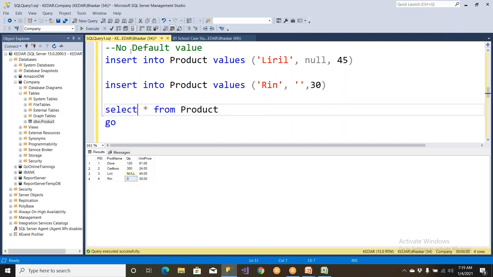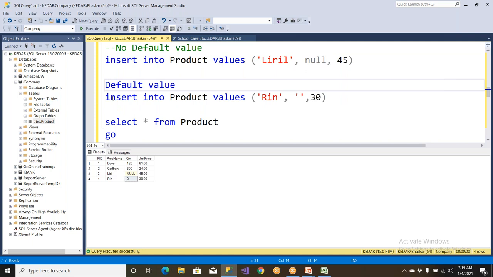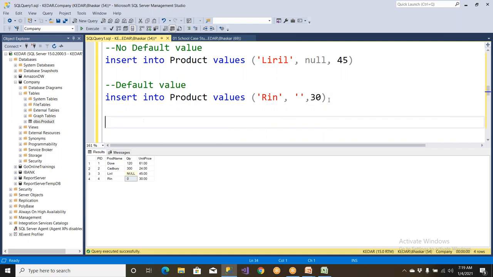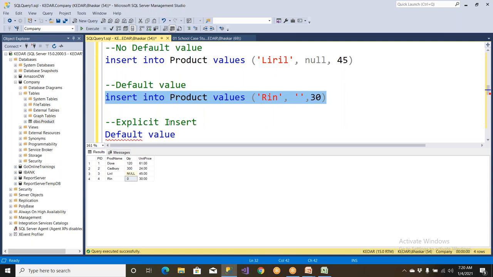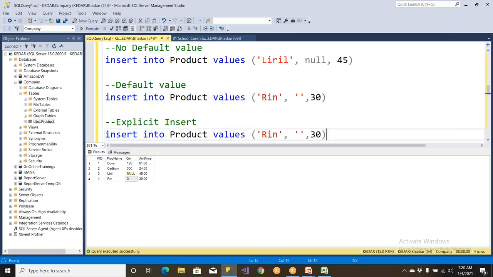So this works fine. Clear? So here you are able to see a default value as well. So here the default value is provided. So you need to use this syntax. Or you can also use one more syntax called explicit insert. What is that? What do you mean by that? Let me explain. So insert into values.